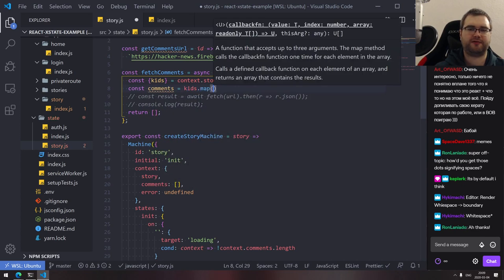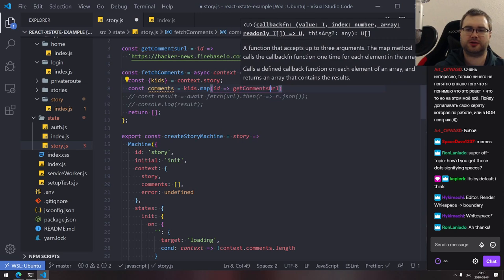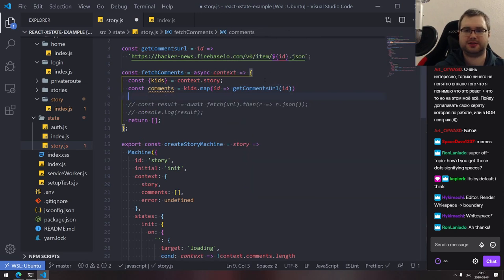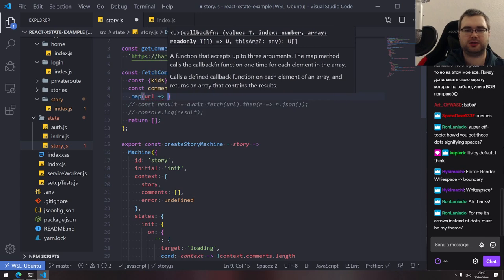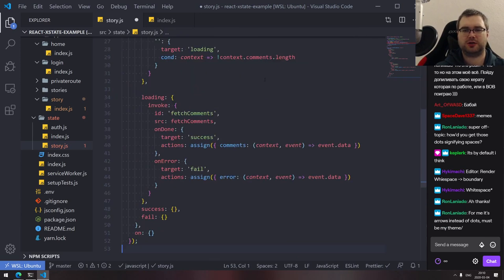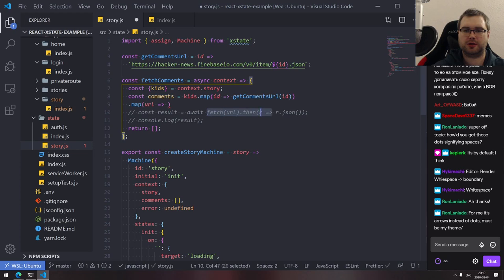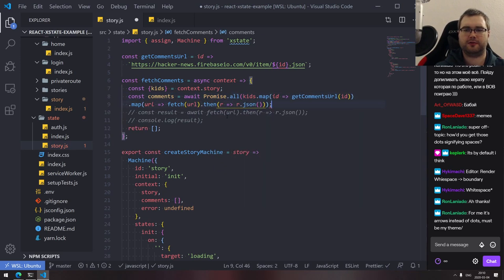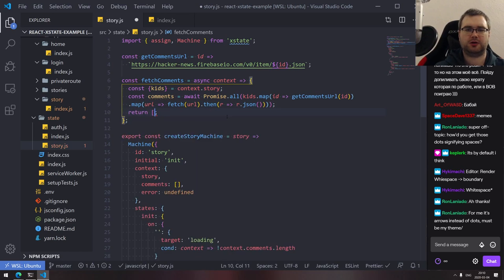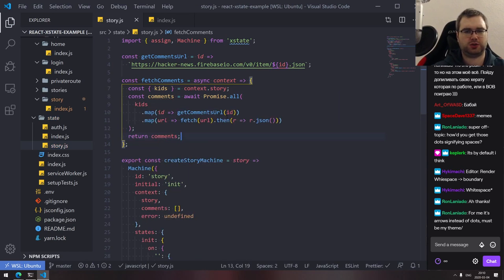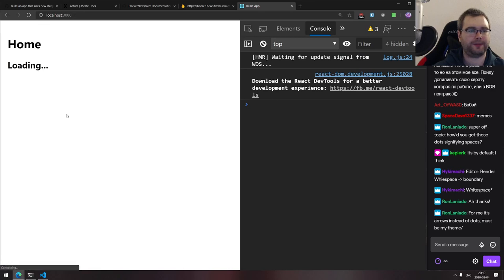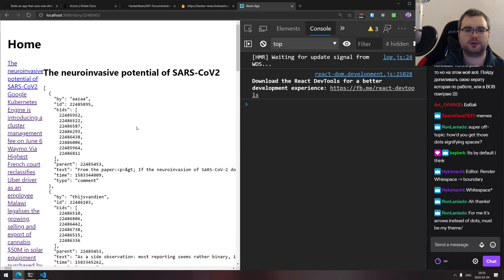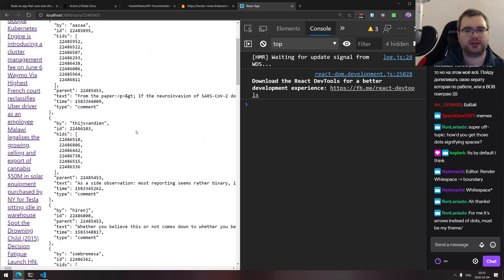So we're gonna map every ID into get comment URL from ID. Again, the same thing basically. Map URL into our fetch, that is too much. Fetch, there we go. And finally, we're just gonna await Promise.all of that stuff. And I'm gonna return comments, right? So I think that should do it. Okay, let's try that. Hey, there we go. Okay, so it actually works.